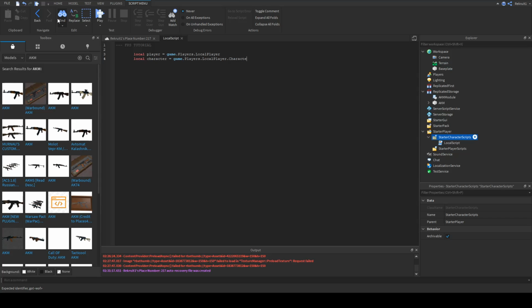Next, we're going to want the camera. Local camera equals workspace.current camera. That's good to go. And then we're going to use our services. So we're going to do local runs equals game get service, and we're going to do run service. Local UIS equals game get service user input service. Those are good to go.